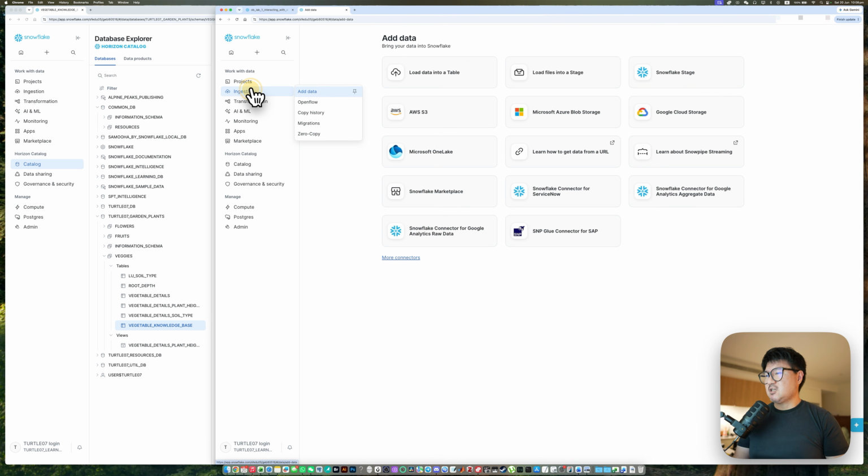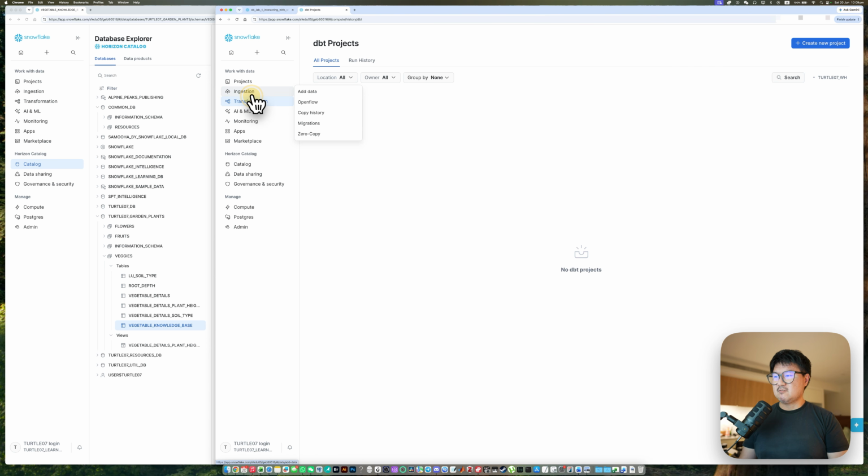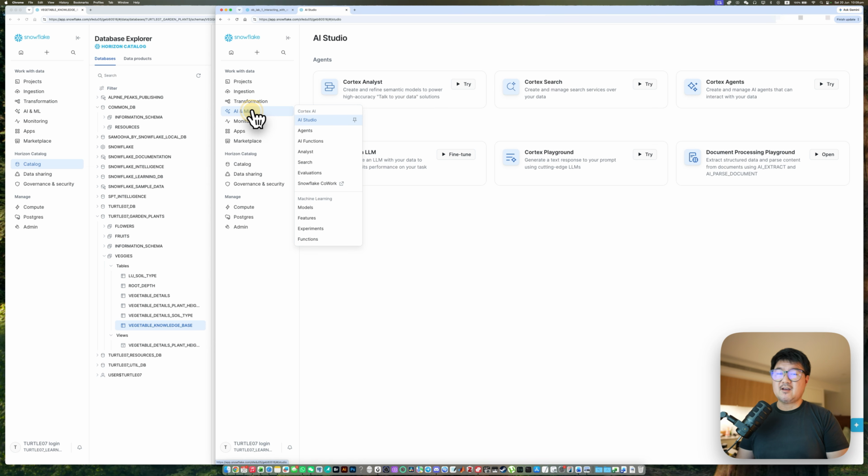Next button on the left, ingestion. Now this is where data enters Snowflake, whether it's from files, cloud storage, stages, we'll learn about that later, or external systems. Next up, transformation. So this is where raw data gets cleaned and turned into useful analytics-ready tables. AI and ML. So this is where Snowflake's AI features live, including Cortex, LLM tools, search, agents, and machine learning. And we'll see throughout this video, we can actually access a lot of these features just via notebooks.